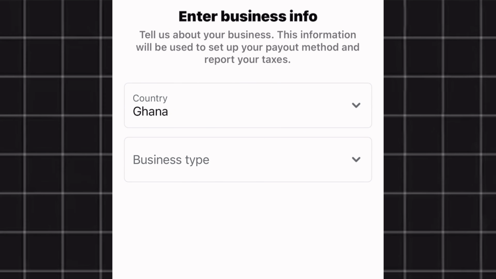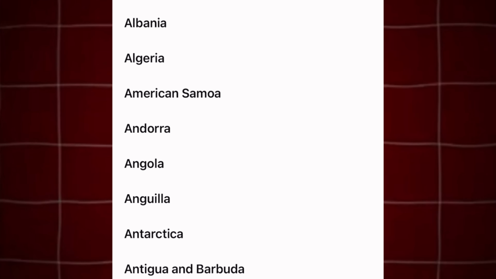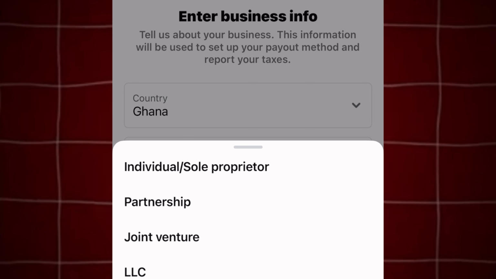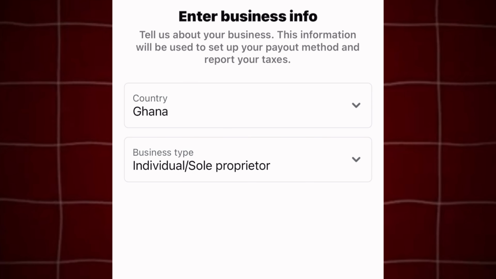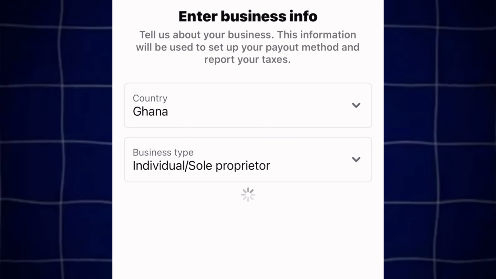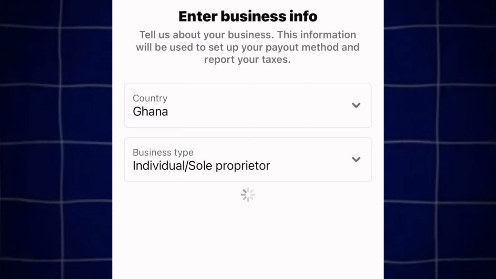We are moving to the next step, and that has to do with your business info. You are going to be entering your country again and then the type of business you do on the platform. If you click onto the drop down, several types of businesses are going to be brought forward. Go ahead and click onto individual or sole proprietor.